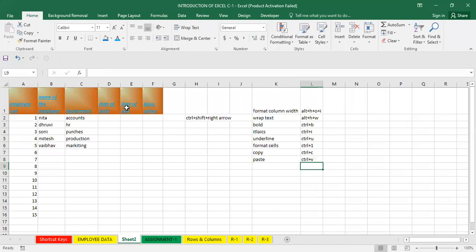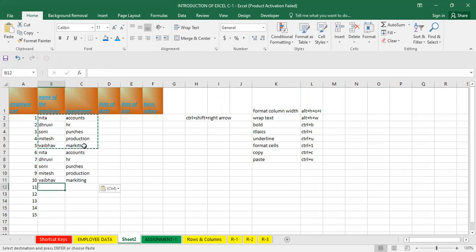So I have done the same thing. I have selected the material, Control C and Control V. This option gives us the employee code, but there is a limitation of this option. Now what is the limitation for it?